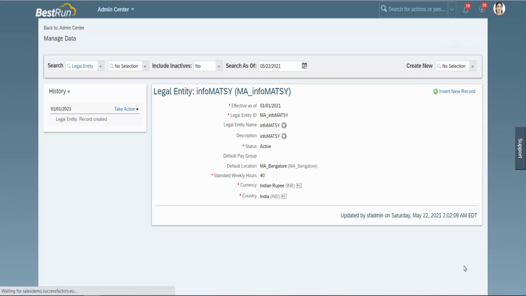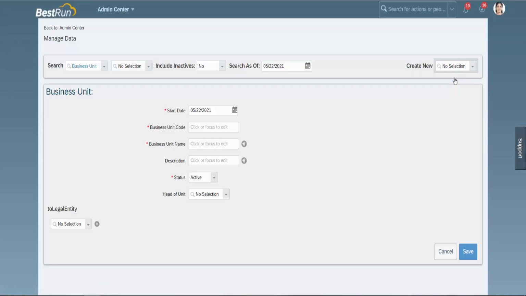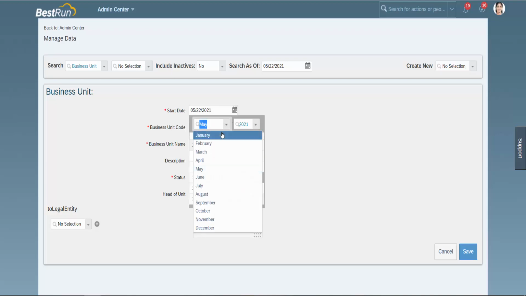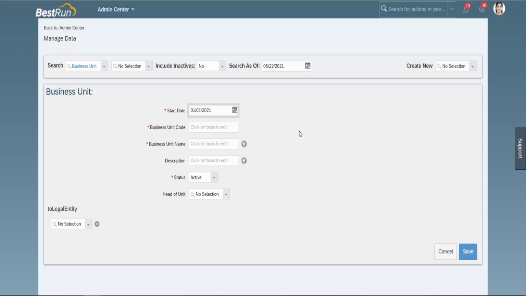I'm going to save it now. So it says this is my legal entity, Infomaxi, and these are my details. It says we have created and saved it successfully. So now the next step, I'm still in manage data. The next step is to create a business unit, and our business unit is starting from 1st of Jan 2021.